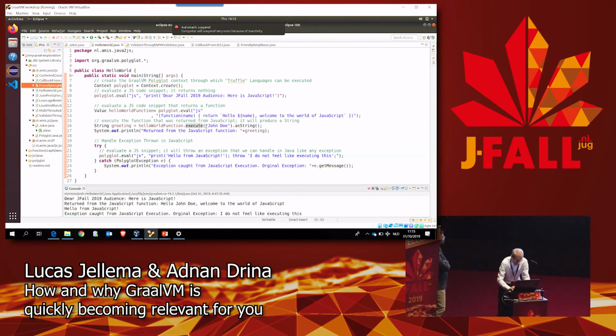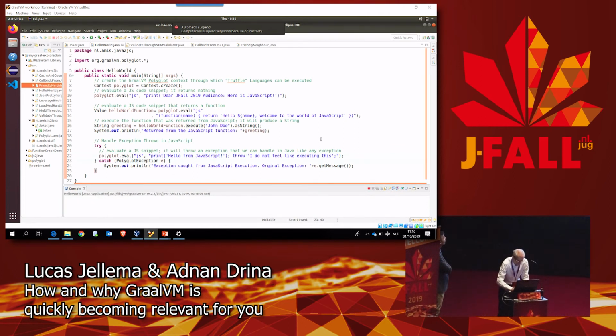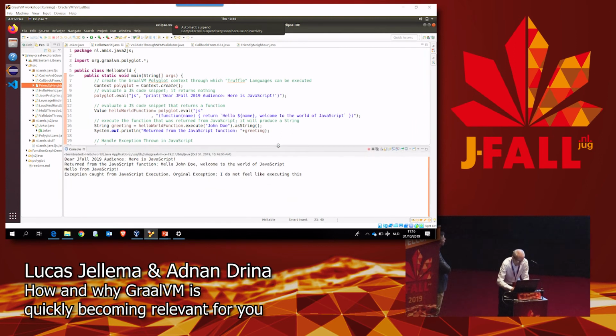And finally, an example where the JavaScript snippet is throwing an exception, and we are catching and handling the exception in Java. So if I run this code, the output isn't spectacular, as I said, but what went on is quite spectacular. Java is compiled to Java bytecode. Java bytecode is run. In that Java bytecode, there's this call to JavaScript. The JavaScript is interpreted at runtime, turned into Java bytecode, and executed as well.